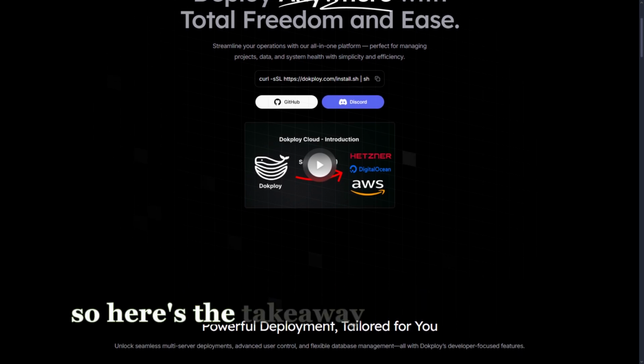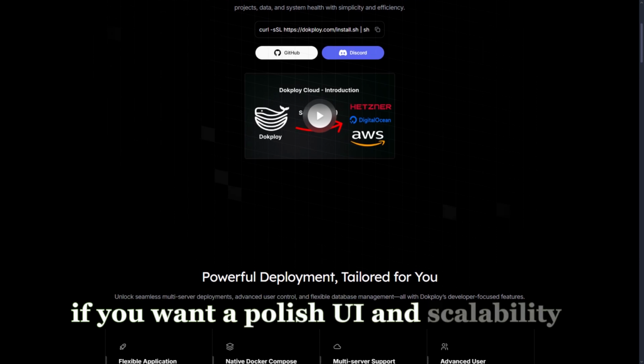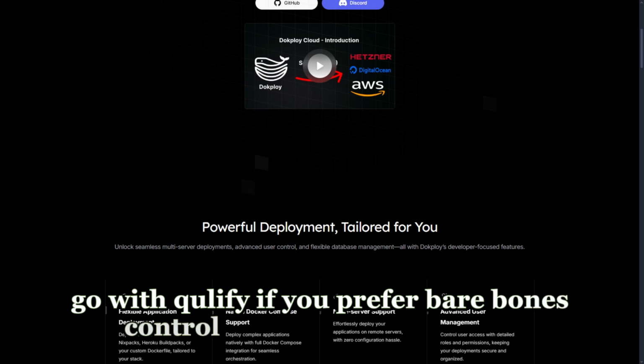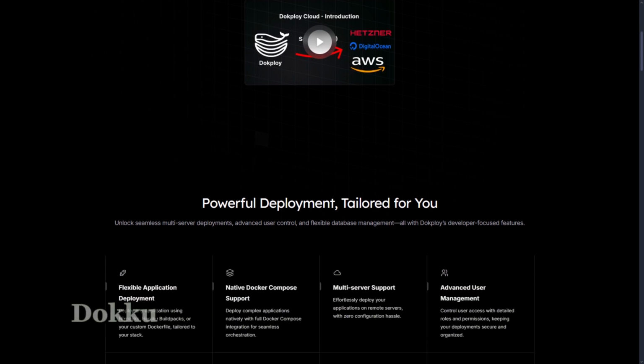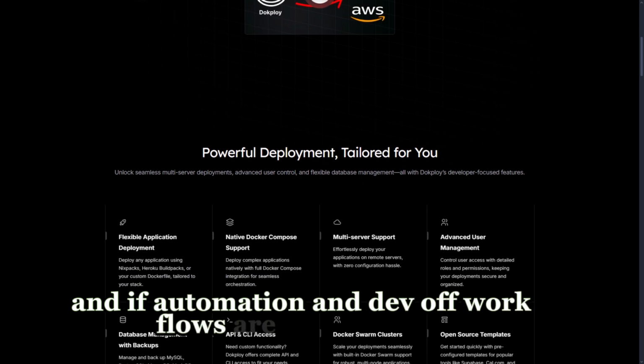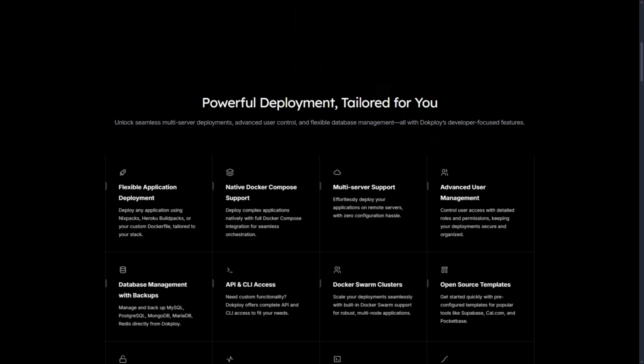So here's the takeaway. If you want a polished UI and scalability, go with Coolify. If you prefer bare bones control and minimal overhead, Dokku is your friend. And if automation and DevOps workflows are your priority, Dokploy is the one to beat.